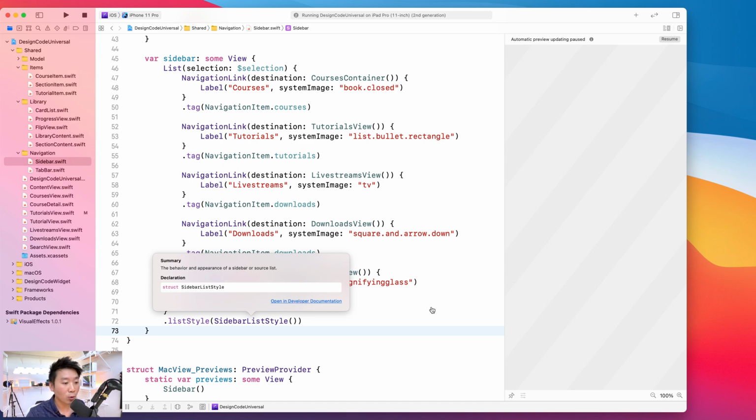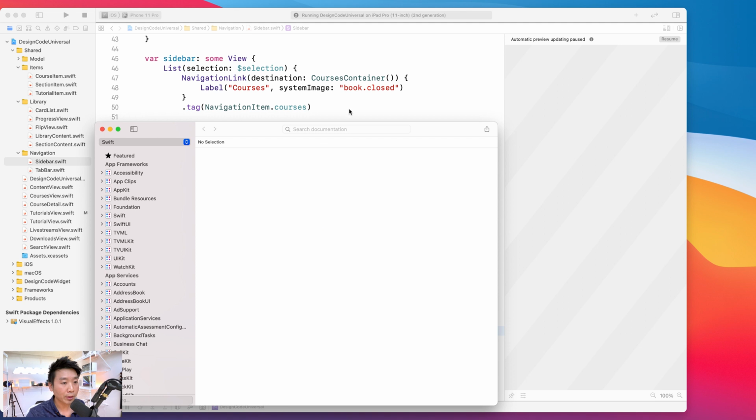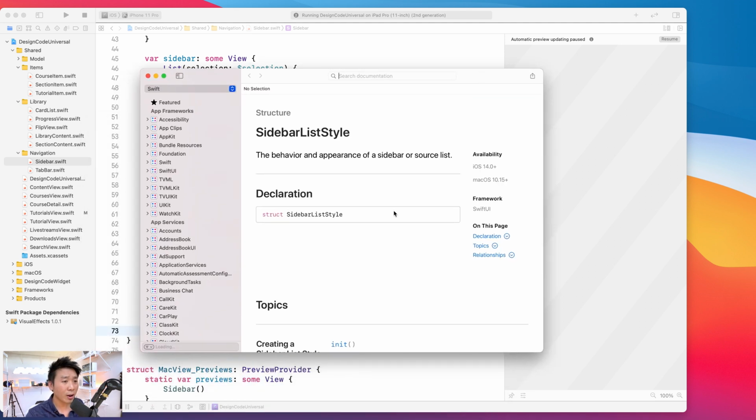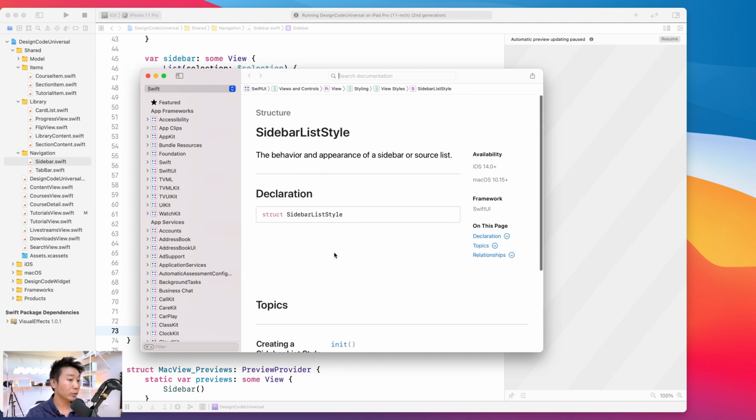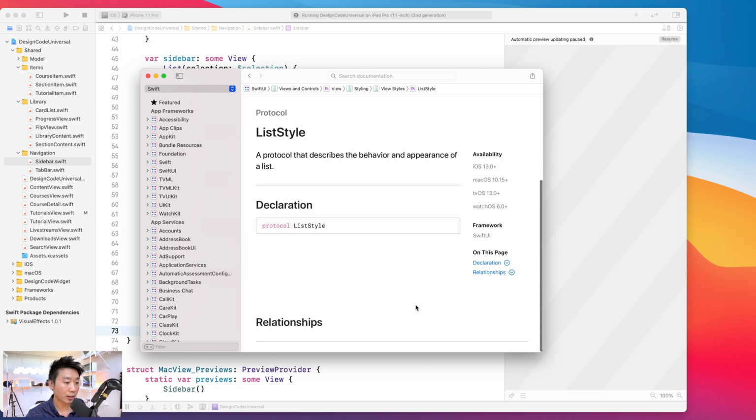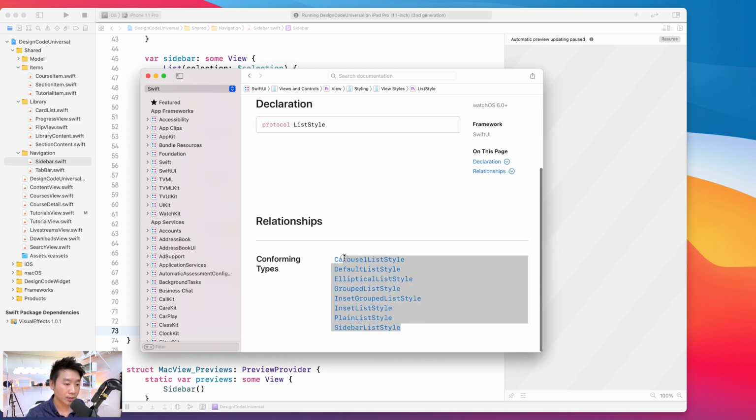And if I open right here, I'm gonna get this window, and now I have so much stuff that I can read about. And I can also check what are some of the list styles that I can use. I click here, and these are the list styles that I can use. Right now I'm using the sidebar list style, but I can also use plain or inset, group, so that I have different styles. Now, what I mean by those styles, well, let's take a look.